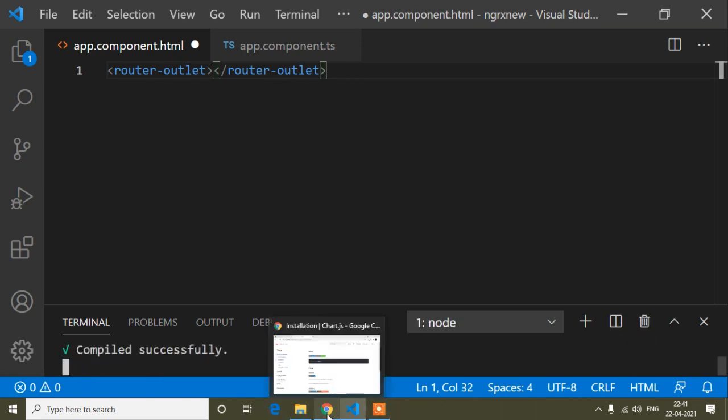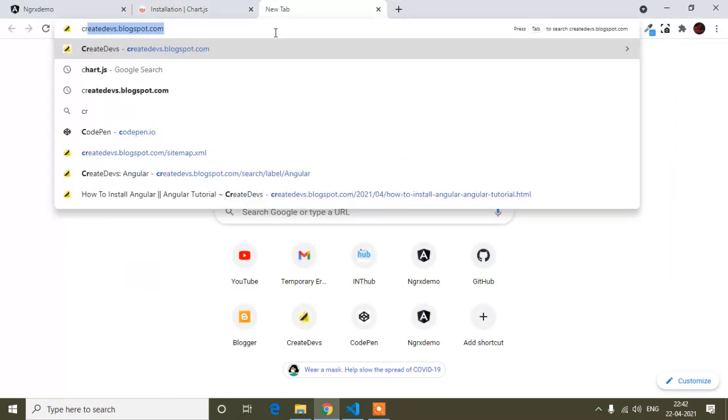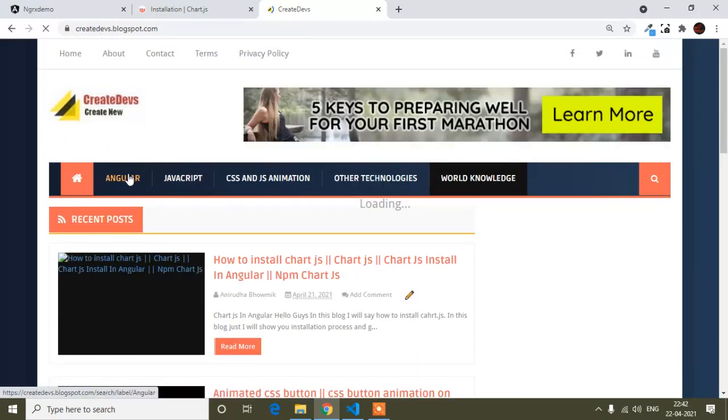And now I will open the browser. After installing this, here I have to import chart.js. So for that guys, I will open another site. So this is createdev.blogspot.com. Here I already added the documentation.